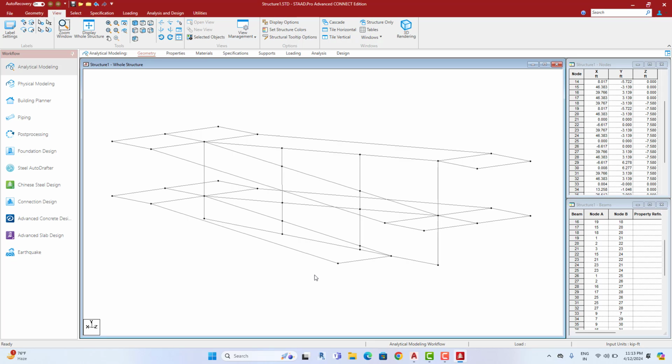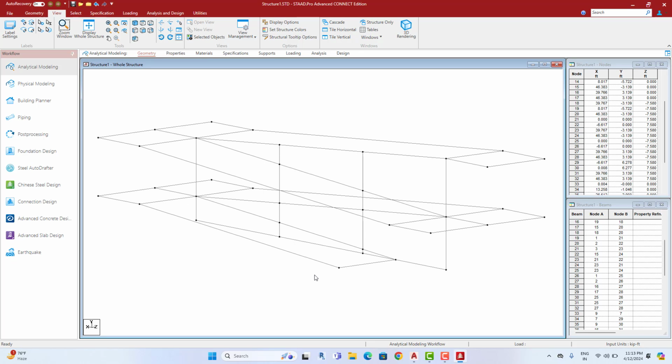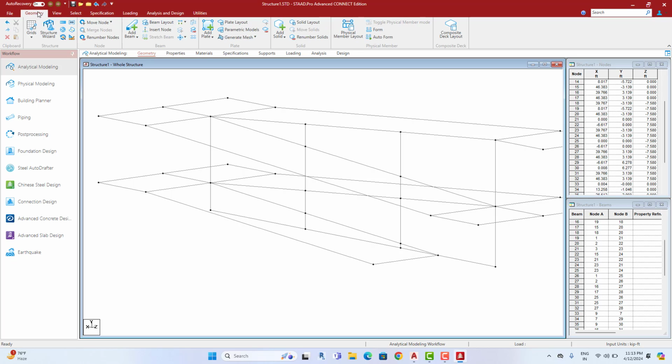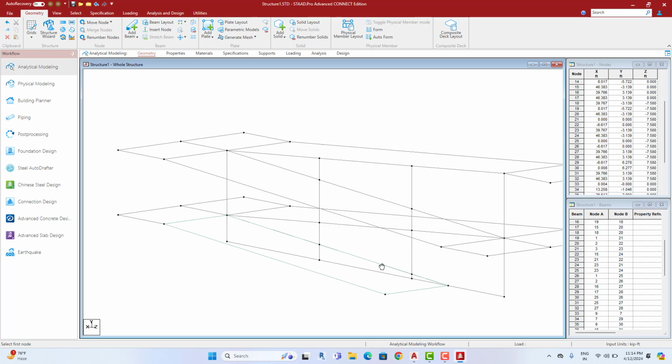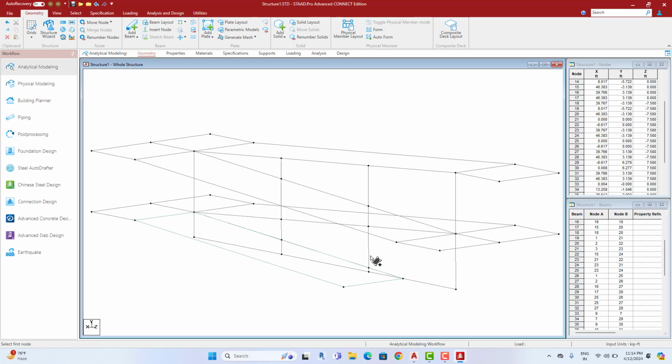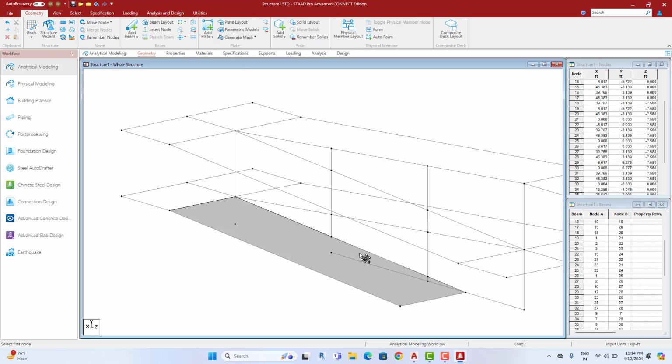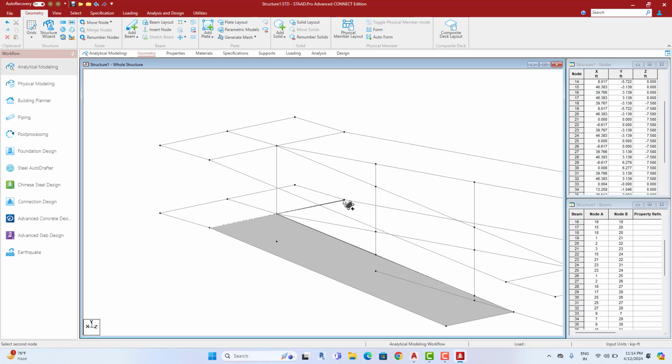I'll provide the slab first, or after the slab I can make the beam also. That is also absolutely okay. So for the slab, go to the geometry menu bar and select the add slab option. Now the first point, second point, third point, and fourth point, this first slab is completed, but my slab is still not showing. You can select Control 3, then you can easily understand this is my first slab. Now similarly I can make my first landing.